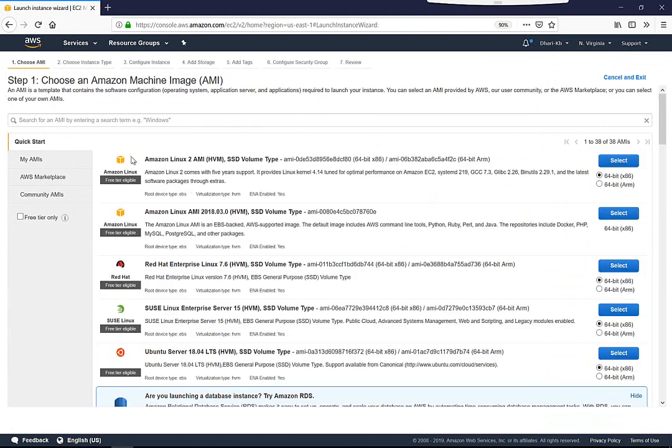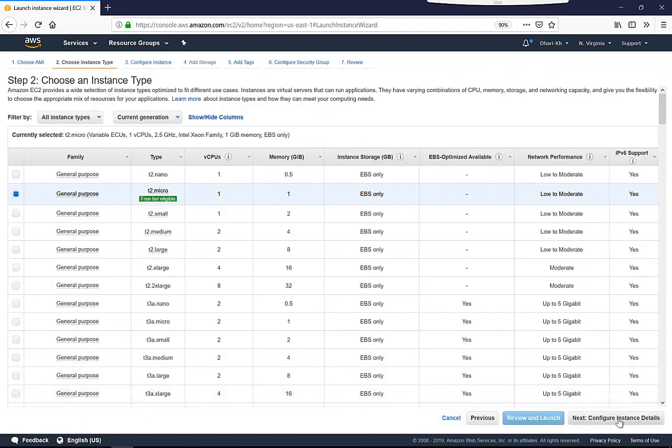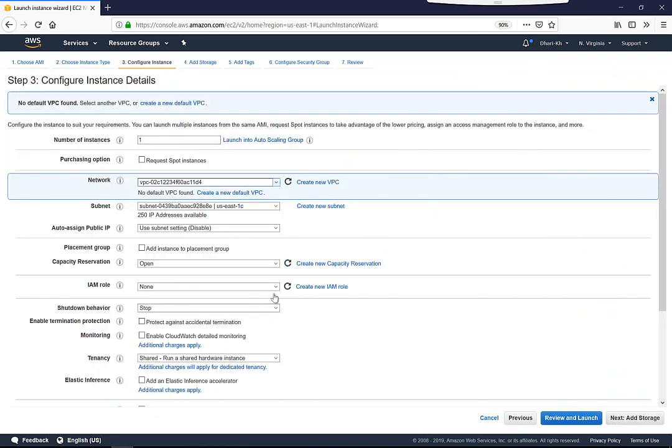So I can say launch a new EC2. For example, I will select this operating system. Then I say next. You see here, if you don't have a subnet or network, you cannot create a server. So that means the network part, the VPC, is very important, even as a starting point.